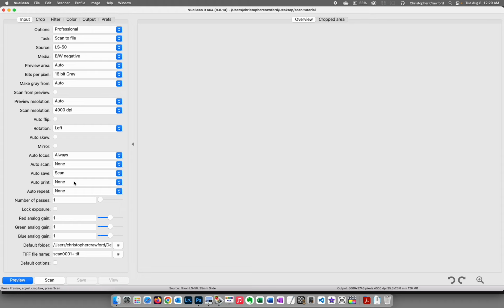Auto print should be none. What this does is if you had this turned on, it would automatically make a print. If you had a printer connected, it would automatically send the file to the printer to print as soon as the scan was done. You don't want to do that. Scans that come out of the scanner directly are not suitable for printing yet. They need to be worked on in Photoshop or some other editor to adjust the contrast and tonality. I'll show you why that is once we do the preview scan. So you want that to be none.